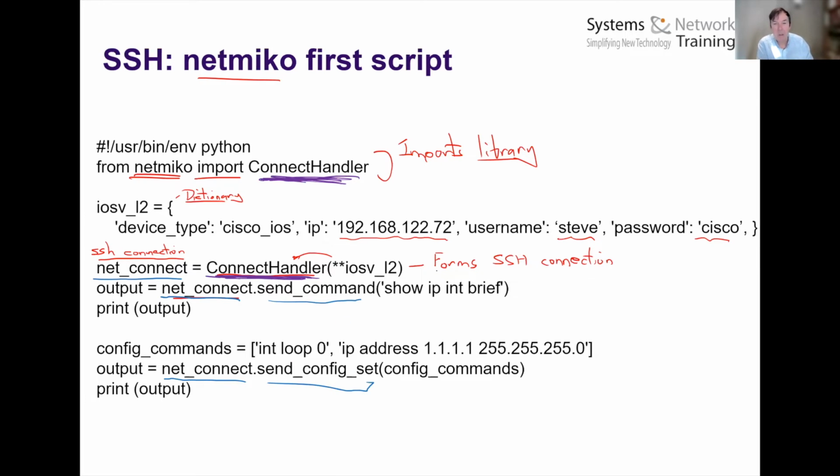In this particular simple case, all this code will actually do is run show ip int brief on this one particular machine. And then it's going to do some config commands. I'm going to configure a loopback address, and this is using it for configuration. What's going to be printed? It's going to print the output from these commands. And that's a nice, simple Netmiko script. Let's just have a look.